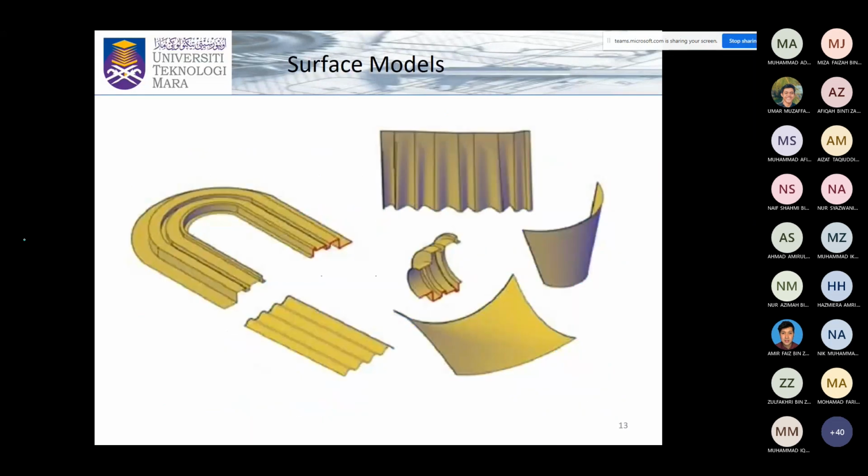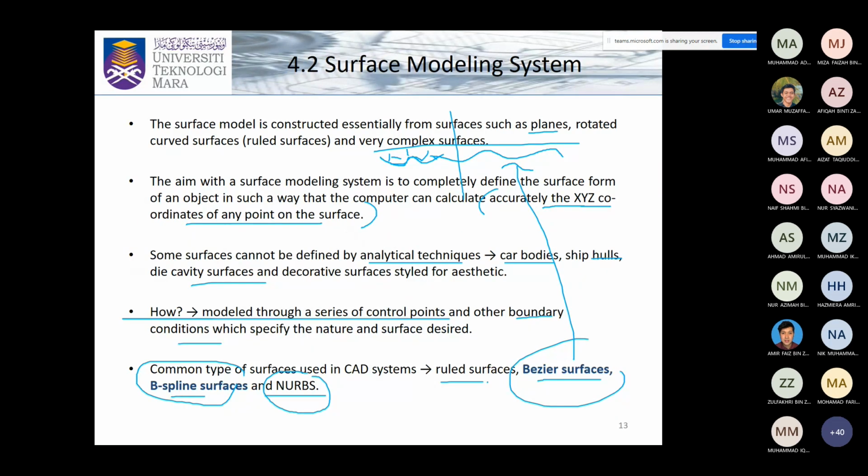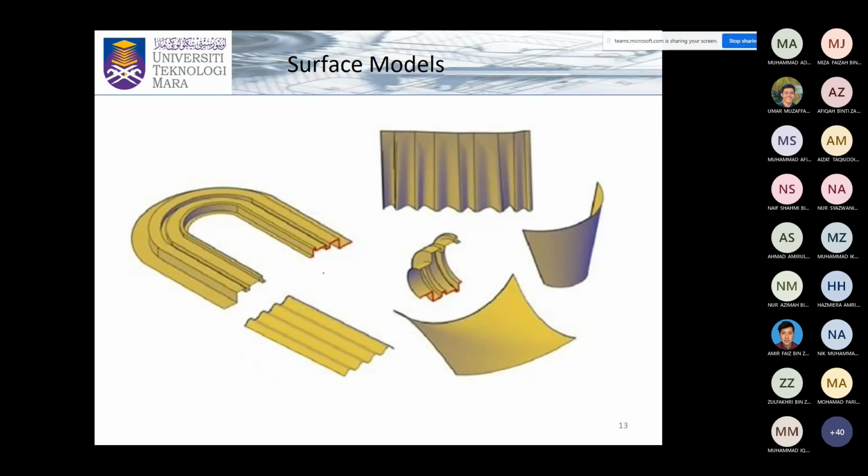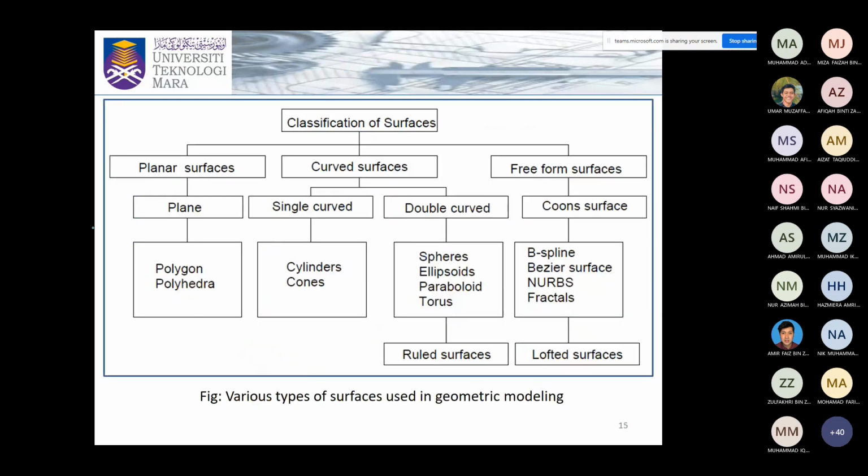Otherwise, we have things like ruled surface, which you would have already seen in CATIA, where you draw a cross-section of something and you sweep it along a trajectory or you revolve it. Now the classification of surfaces: we have planar, which is plain, flat, so we have polygon, polyhedra, all those things. And then we have curved surface, where we have the single curve and the double curve. Single curve is like a cylinder. Sorry, I'm actually using a mouse, so please pardon my extremely ugly sketch.